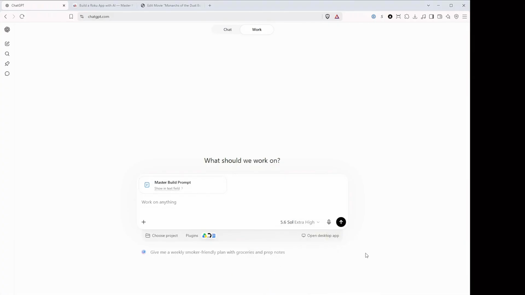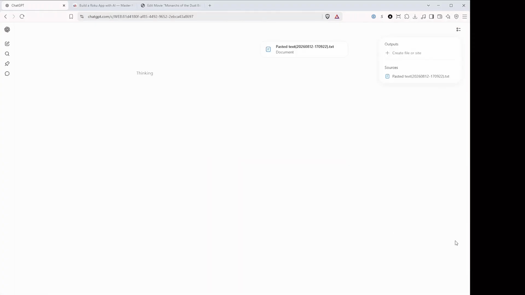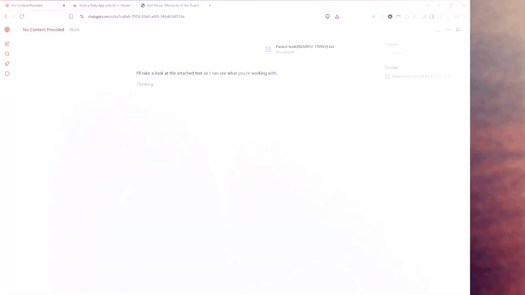And now that everything's pasted in, we're going to get ready for the next step, which is we're just going to click send prompt. And this is going to take a few minutes. So we're just going to let it run. And when it's finished, we'll continue on with the tutorial.